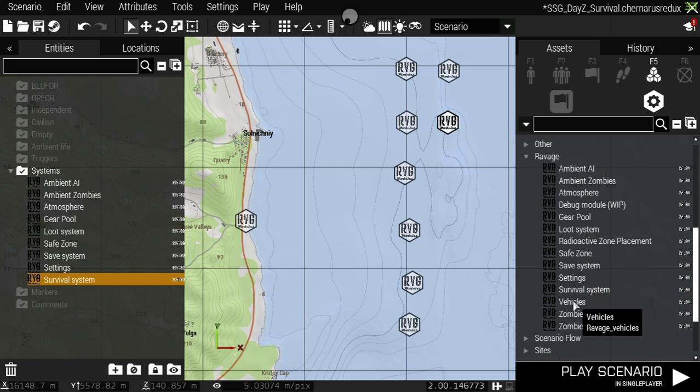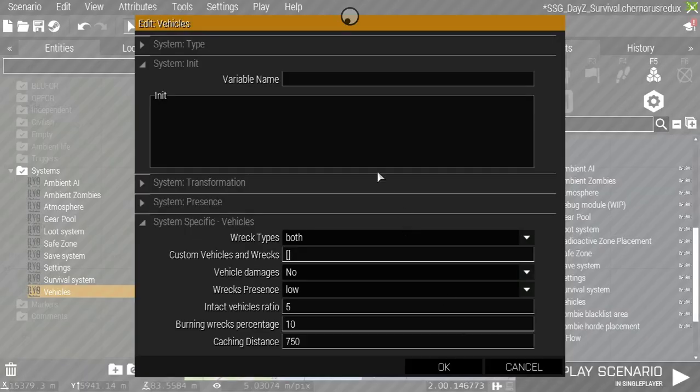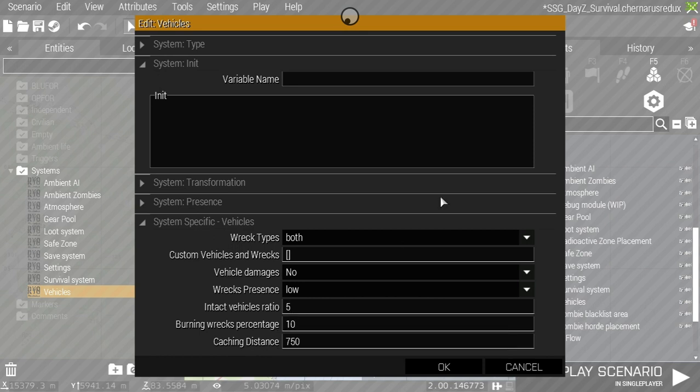Survival system, vehicles. So let's have a look at this one. What this module does is it spawns vehicles onto the map. So you can have normal wrecks, and you can have wrecks that were on fire. It says, are they damaged? What's the presence? Low. And we'll have a 10% chance of burning wrecks. Again, I would leave that as it is. If you're on the smaller maps, though, like Stratis, I wouldn't bother having this on there, because you end up with wrecks in funny places, like in the middle of airfields and things.